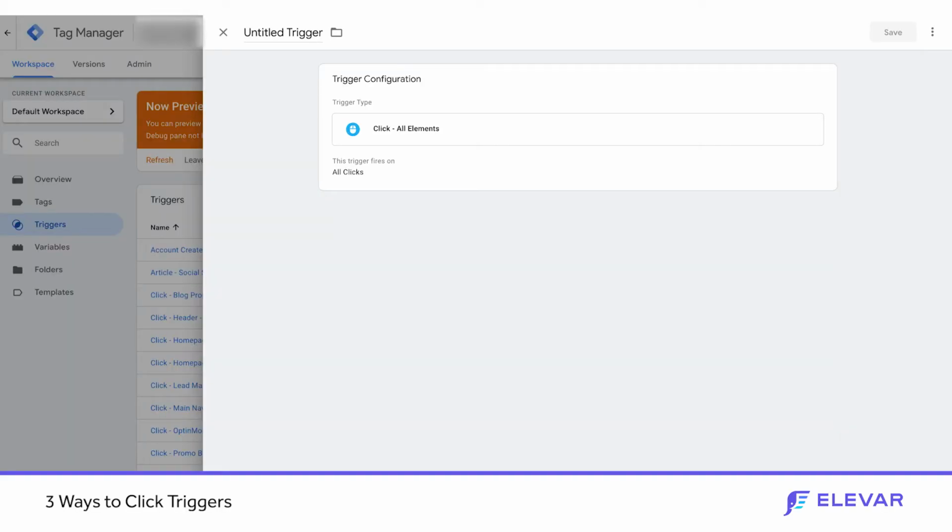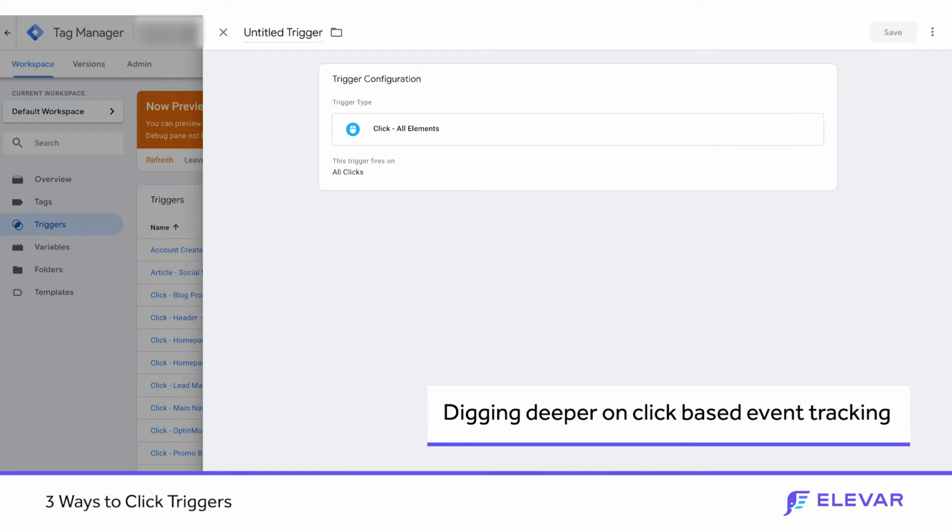We've looked at the 7 different types of triggers that we can use to associate to our tags to push into Google Analytics. Now we're going to hone right in on our click-based trigger. This is really the most common trigger that we're going to use to create our events to push into GA.